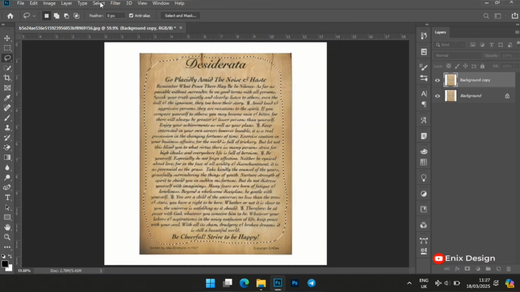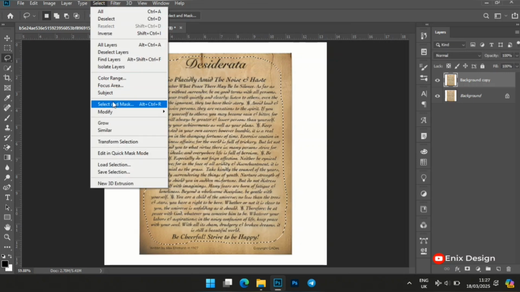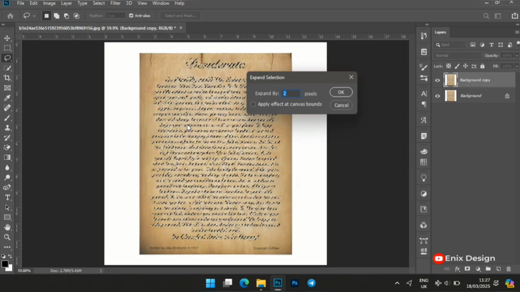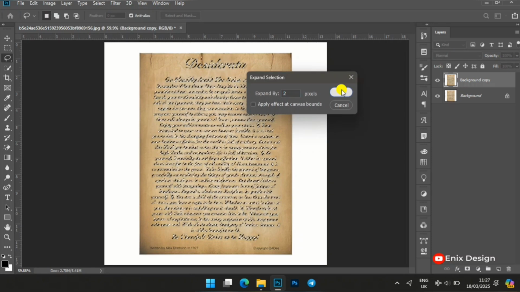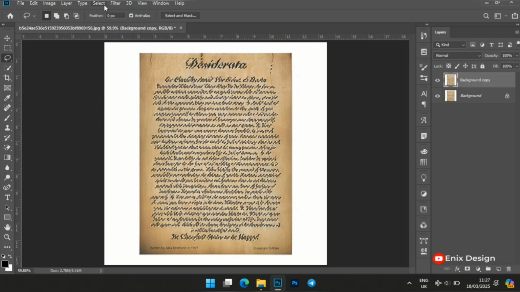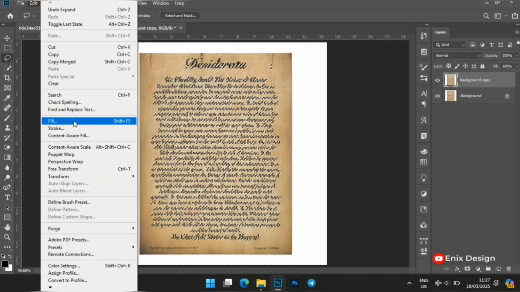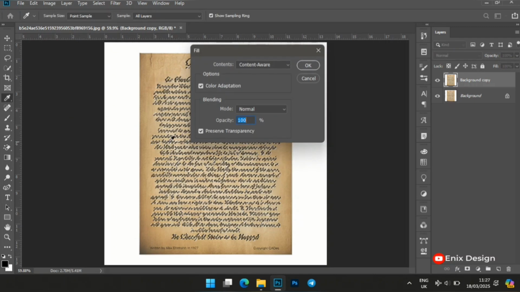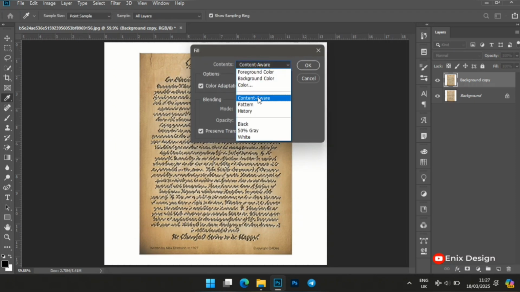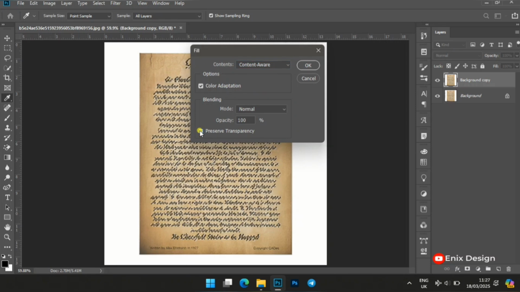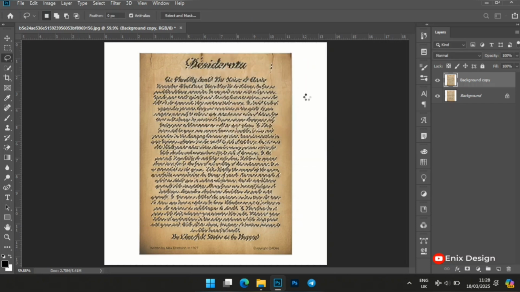So after clicking on OK, we'll go to Select again, then go down to Modify and then Expand. We'll set it to 2, then click on OK. Then after doing that, go to Edit, then click on Fill. So we're going to click on Content-Aware. Remember that. Then click on Preserve Transparency, and then we click on OK.